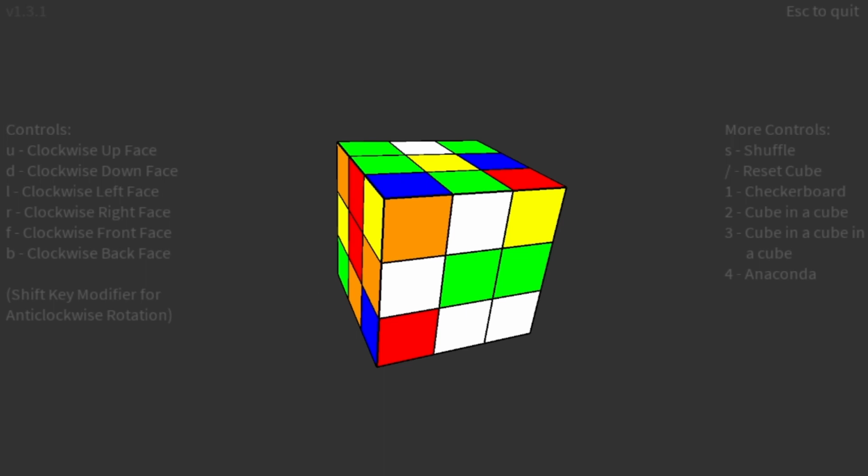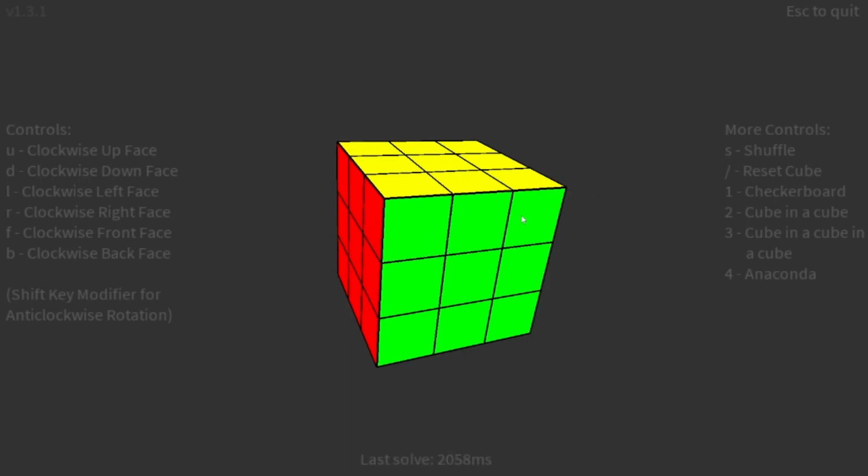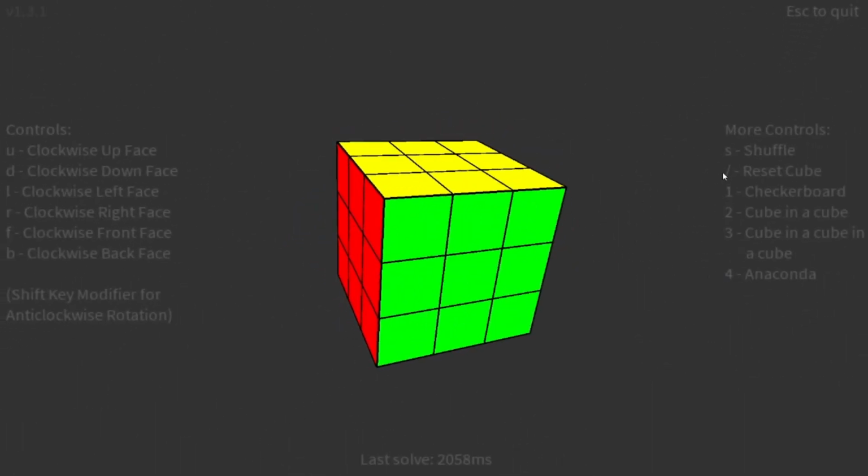The next case is the solve after the automatic shuffle. So on the key press of the /, the cube should reset to the solved state. And there we go. So that is completely solved on one key press of the /.